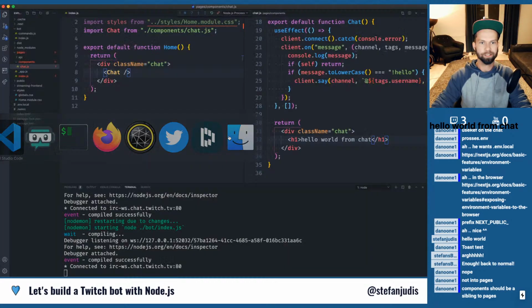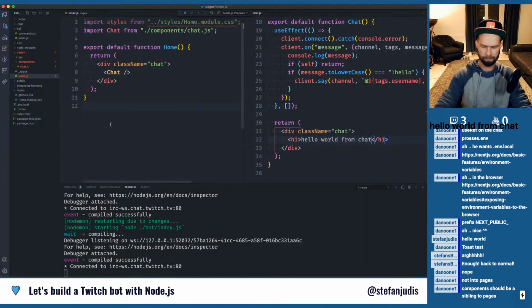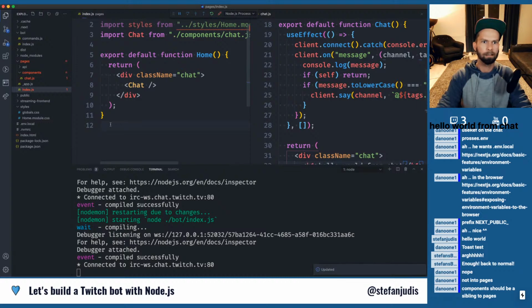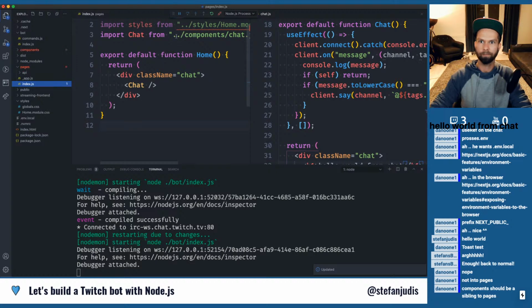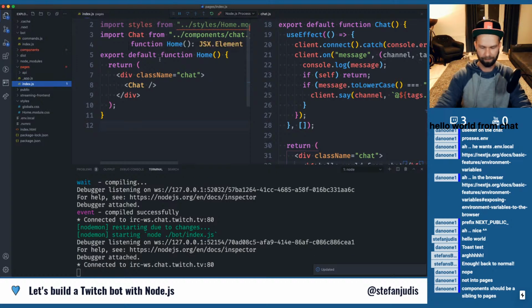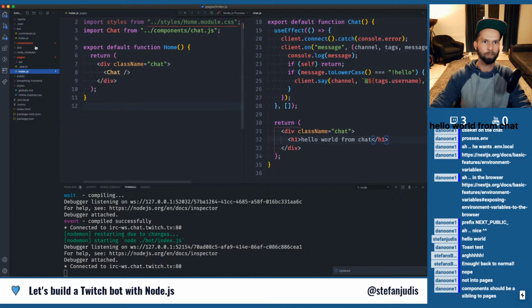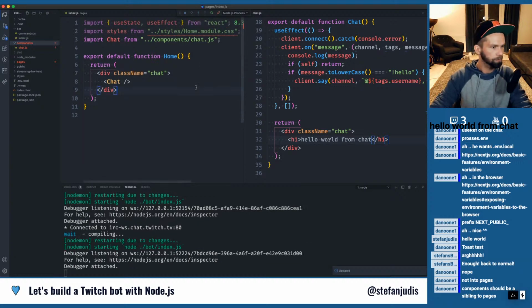Not in pages. So where should I place it? Should I have now pages and components? Should I move it one level up? I think that's what you're saying, huh? So then let's move it one level up. Oh, I love that VS Code is automatically updating the path. So we have now a pages directory and we have a components directory. And components includes the chat component now, which should still hopefully work.